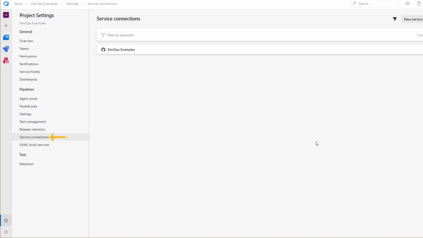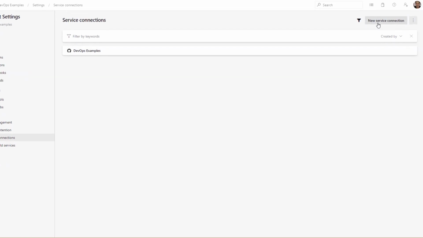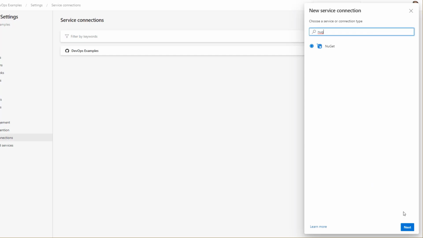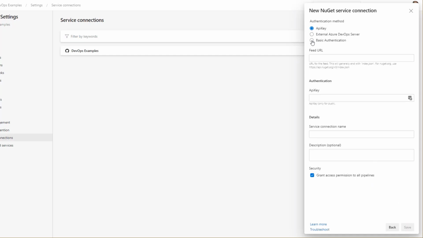Once you're in the project settings, come up and select New Service Connection. You can filter by NuGet or just scroll down. Click Next. We want to select Basic Authentication.